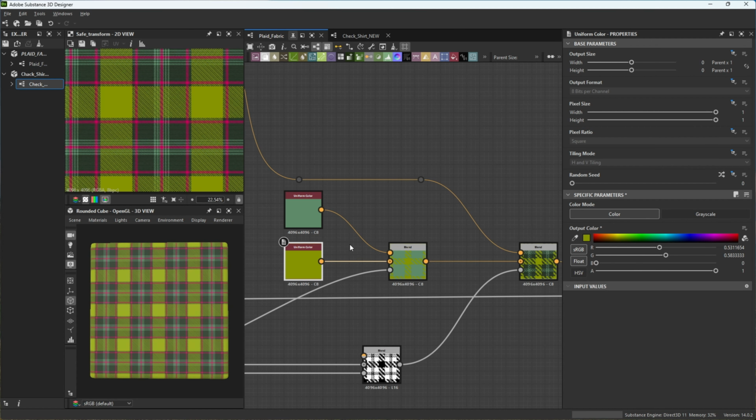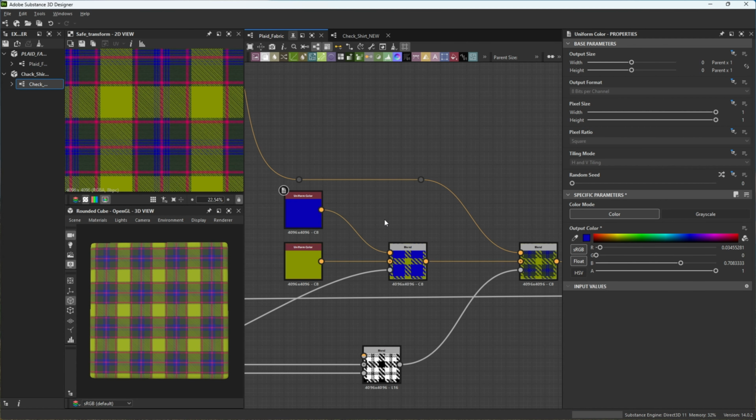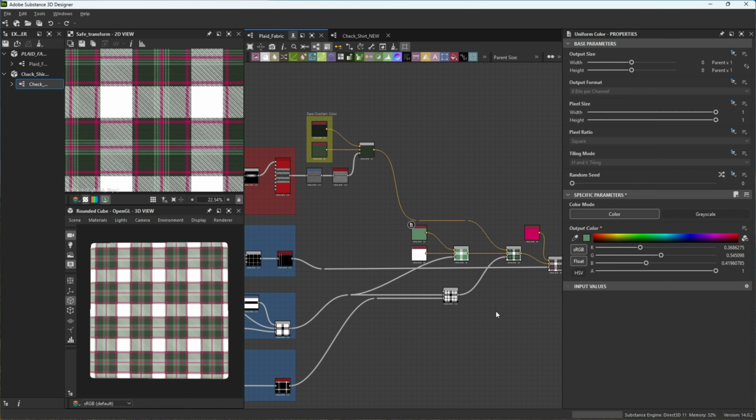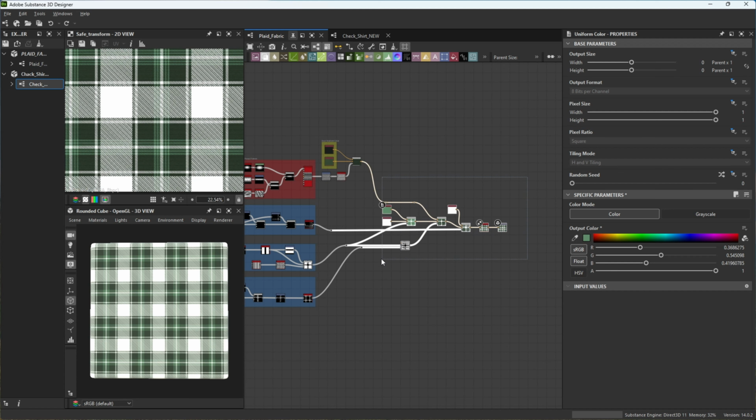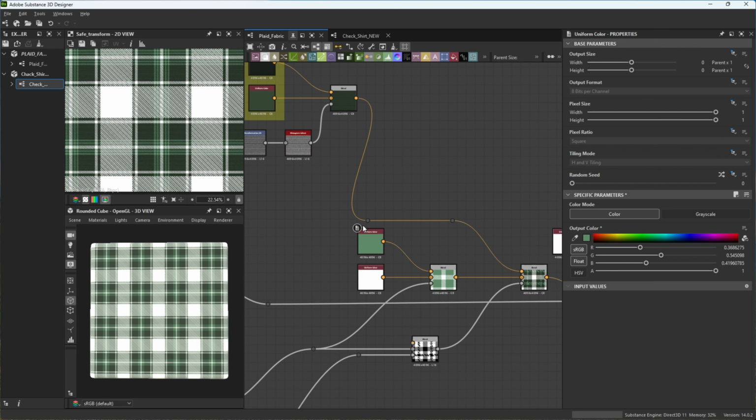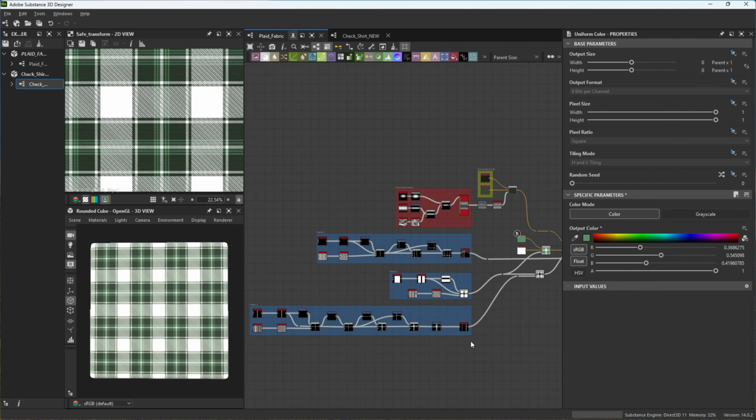Each small change can yield surprising and exciting results, making your workflow not only productive, but also a fun and inspiring process. Enjoy the journey of creating and let your imagination run wild. Happy creating!